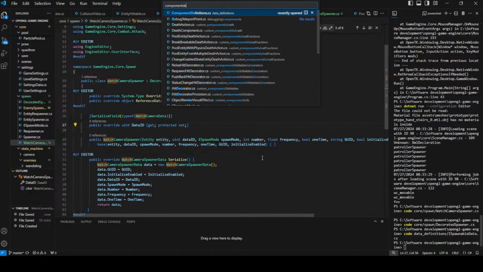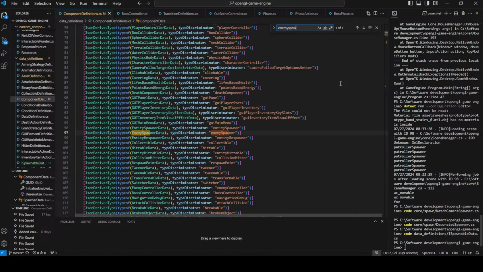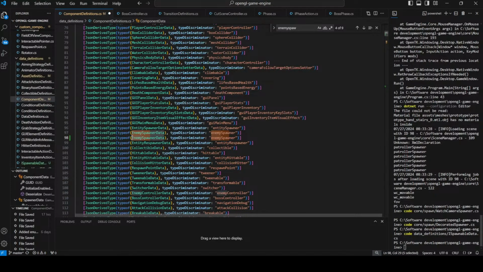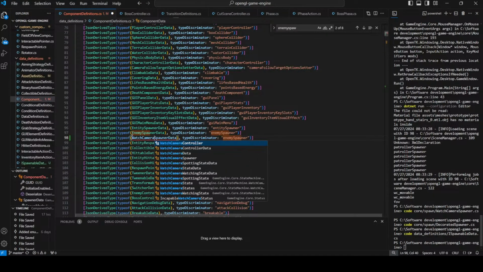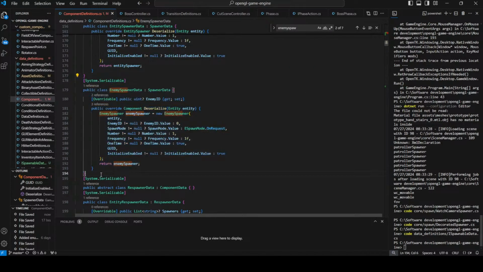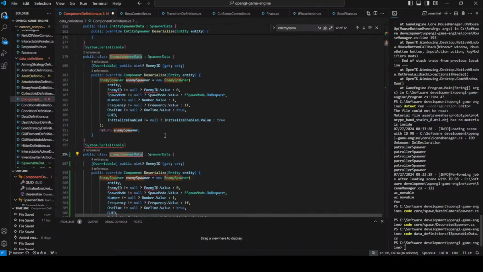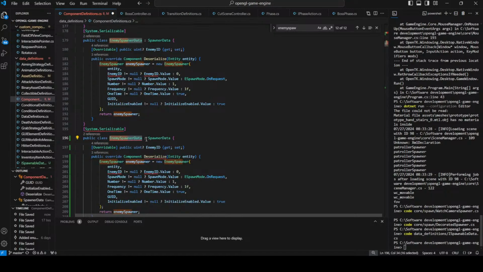We need to go to the component definitions, so that I do not forget to say enemy spawner. Here we have watch camera spawner data. Okay, let's call it watch camera spawner, and we can copy this. Yeah, this is quite annoying. I have to do this every time. I could automate this part, it would be easier. But by now I need to have all these data classes here, otherwise I cannot serialize and deserialize this into a JSON file afterwards.